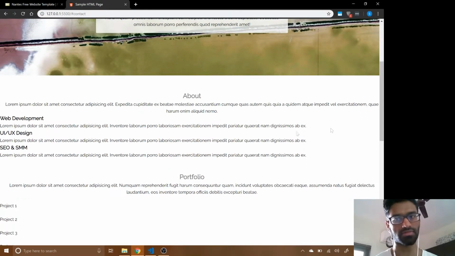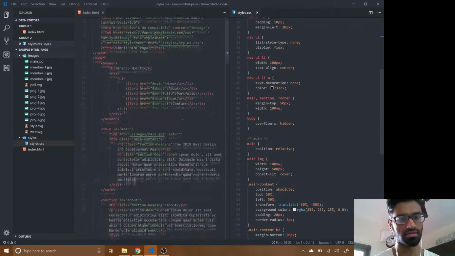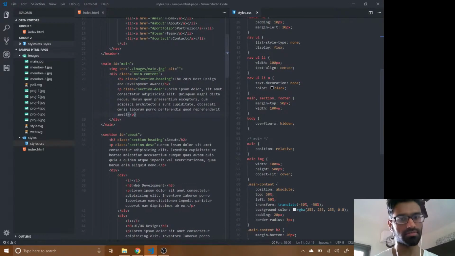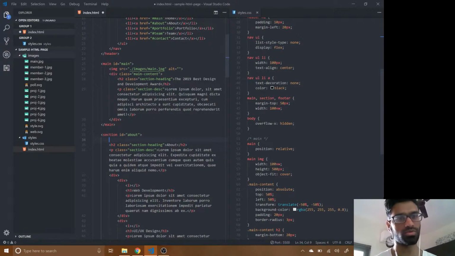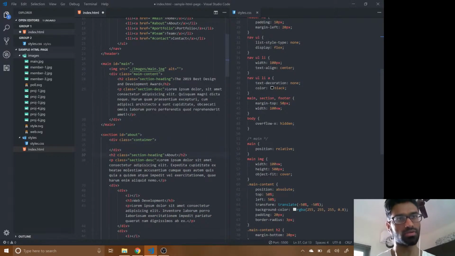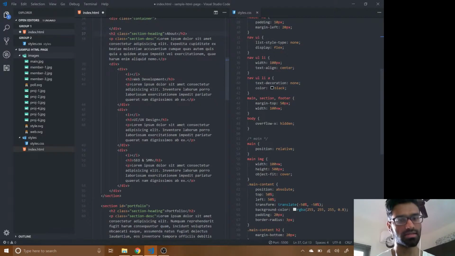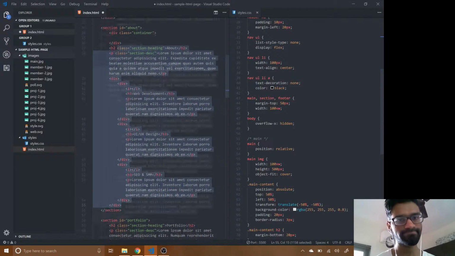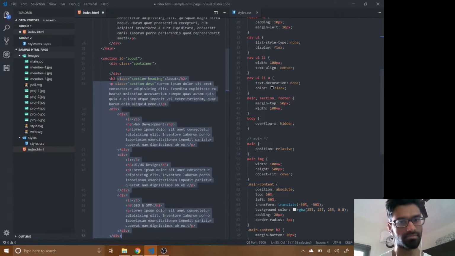As you can see, it wraps to the edges of the page. Let's bring this in together. Inside the about section, we have an H2 and a paragraph, and what we'll do is we'll create a division with the container class, and we'll put the entirety of the section inside the container class.